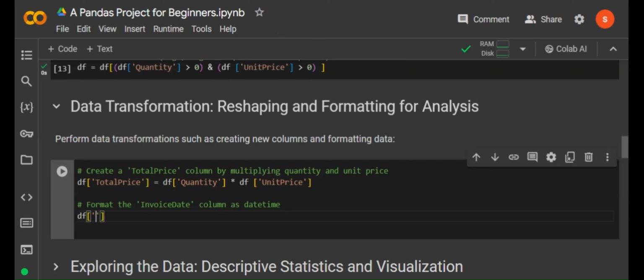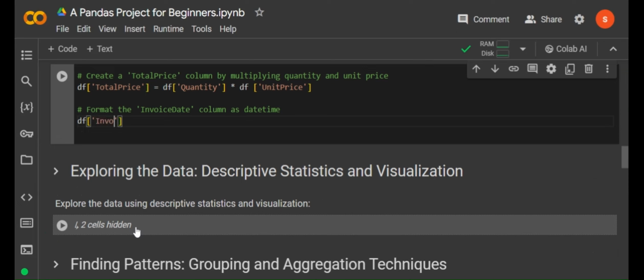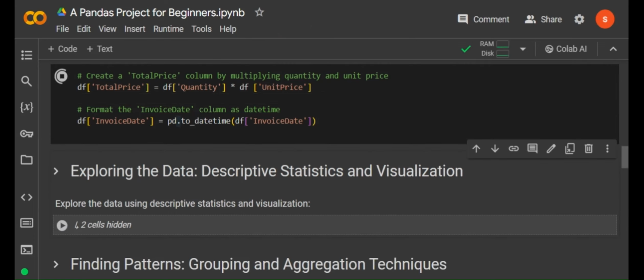In order to do that, simply mention the name of the column here, and that is invoice date. So what we are doing here is we are using the pandas function to_datetime to transform the data type of this column to datetime. And that's it. And we can run this cell.